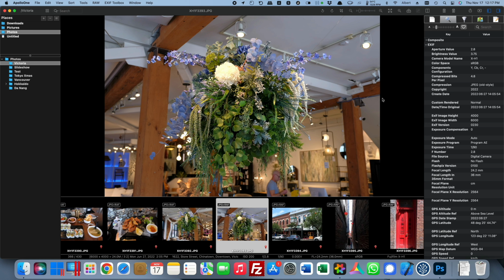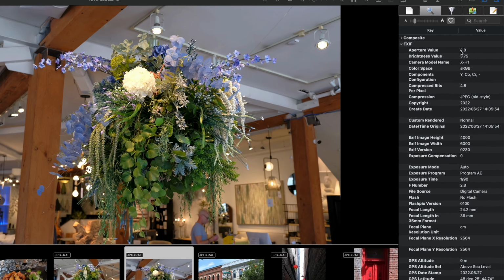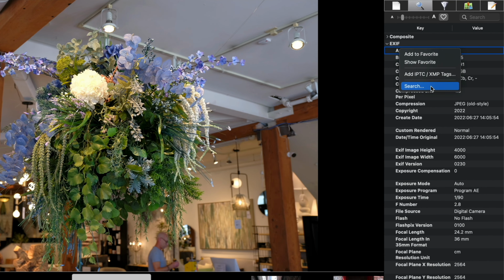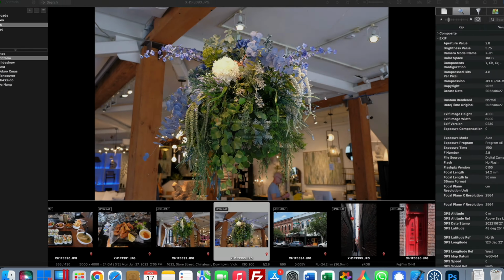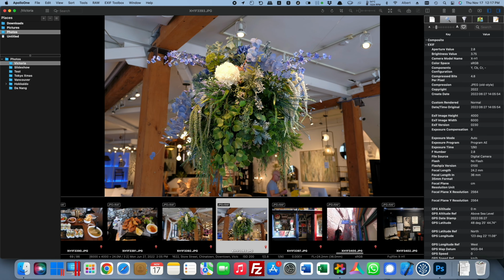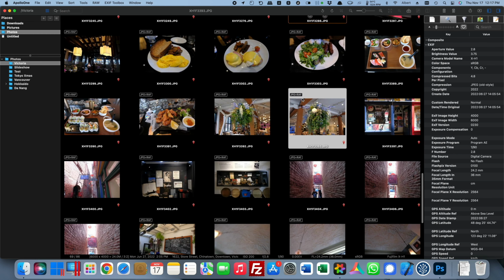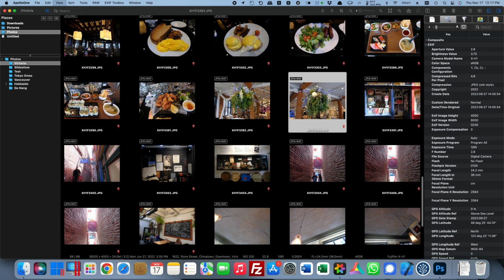First, we expand the EXIF group and find the tag aperture value. Right-click on the aperture value tag to bring up the context menu. Select Search. A dialog box pops up asking you to type in the value for the search string. Type 2.8 and click OK. ApolloOne will search the aperture value for each image file to see if there is a match. When the search is completed, you'll have a list of all images taken with aperture 2.8.